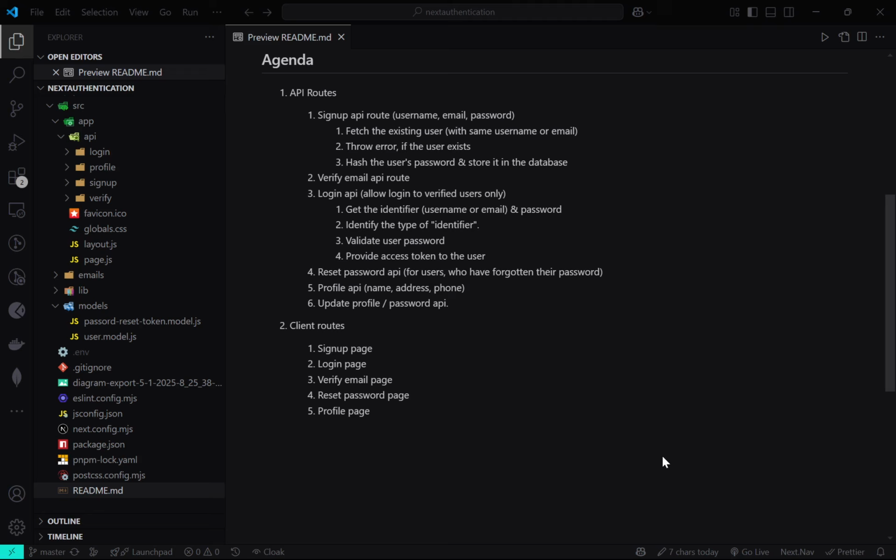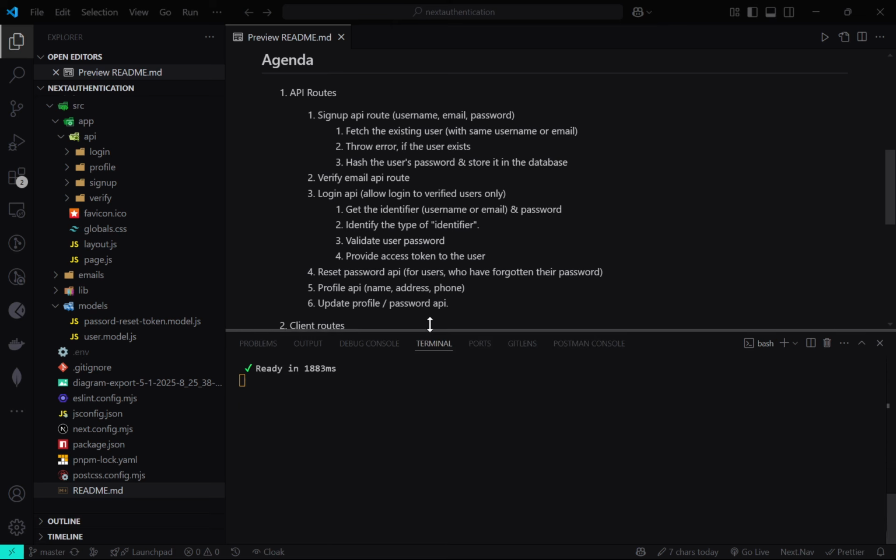Okay, so as discussed in the agenda, today will be the last part of the API development, because today we'll be developing the last part, that is the reset password API for users who have forgotten their passwords. Now, this password reset API will not have any restriction for unauthenticated users. Let me pull out my terminal and show you.